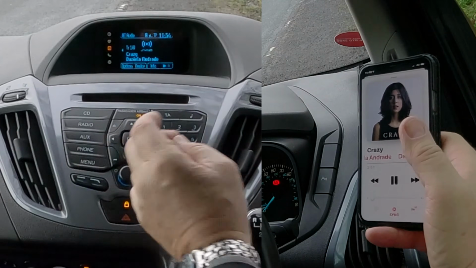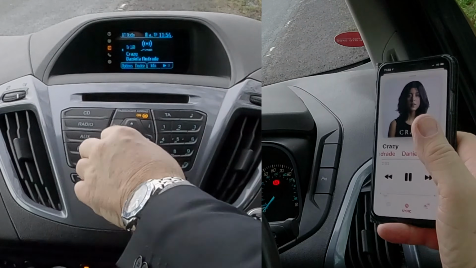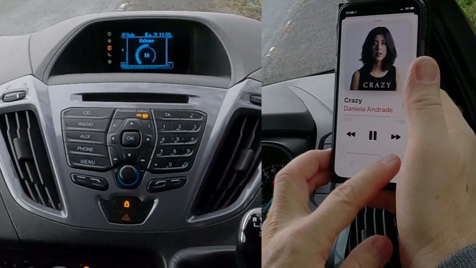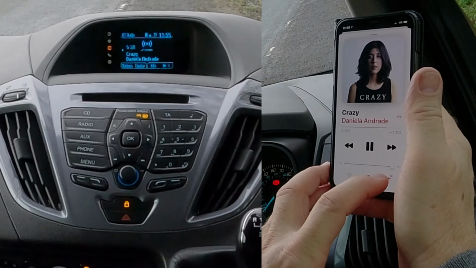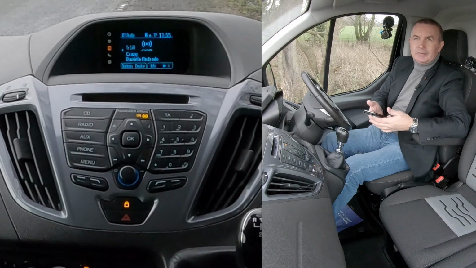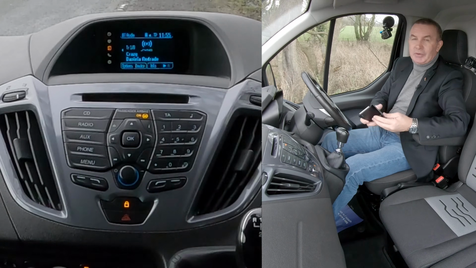So if I turn this up and then this, there you go. That's how you do it. Real good system in the Ford.